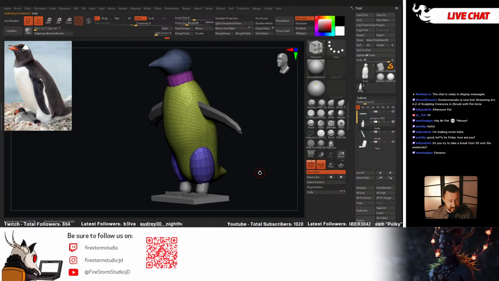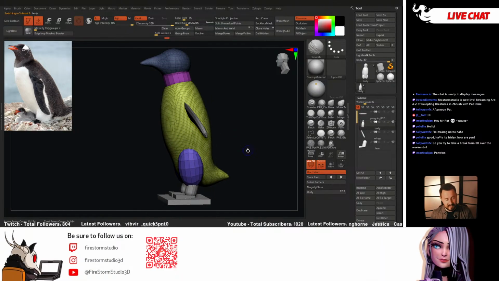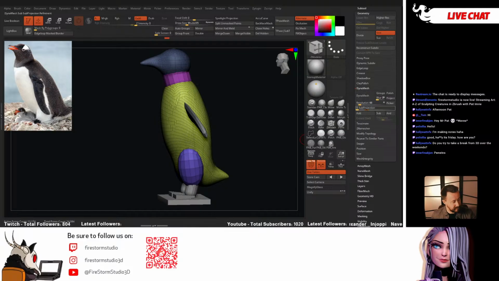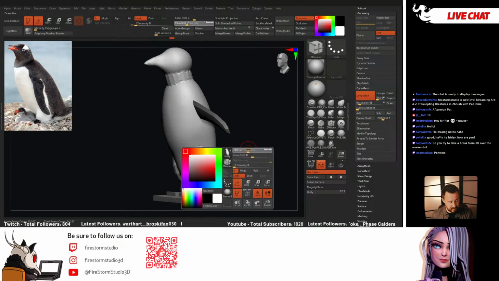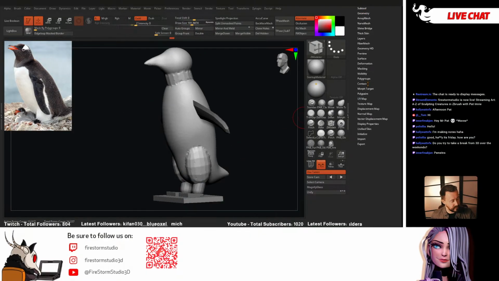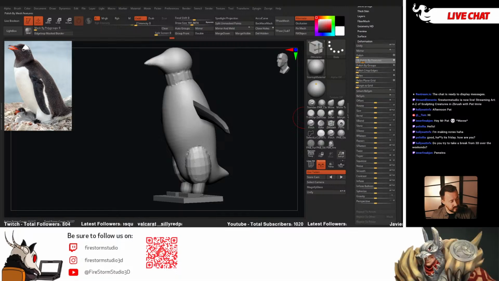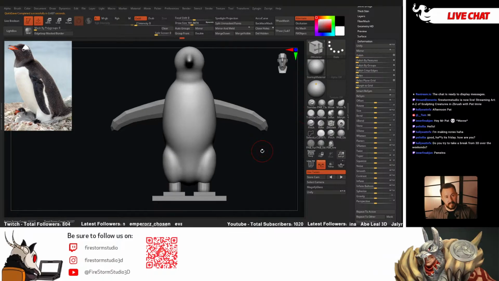So now that we have our penguin, let's dynamesh this together. So we'll go to geometry, dynamesh. All my settings are the same. Hit dynamesh once, and we get something like this. Next, to keep everything a bit cleaner, we'll go into deformation, and we'll just use polish by feature, maybe a little bit of polish as well, and you can start to see that penguin shape coming together.